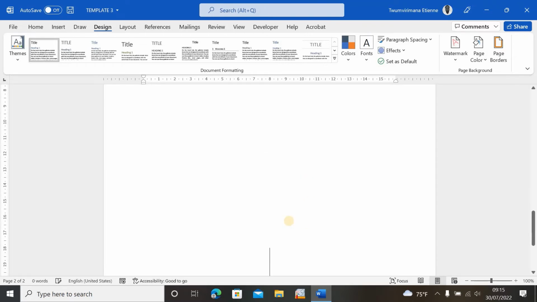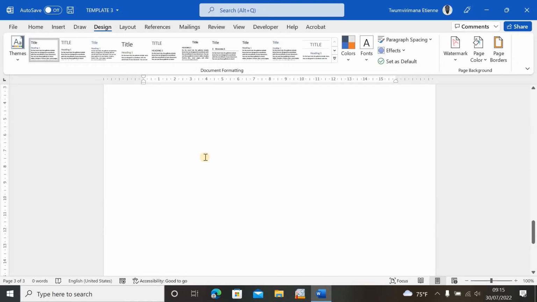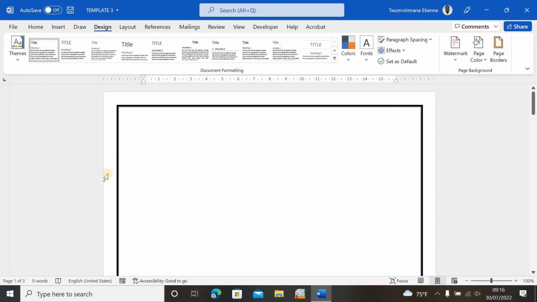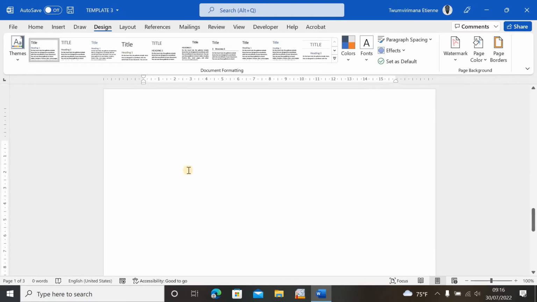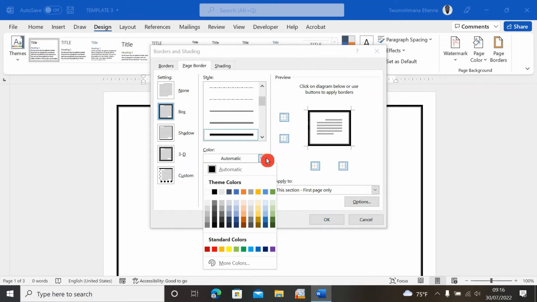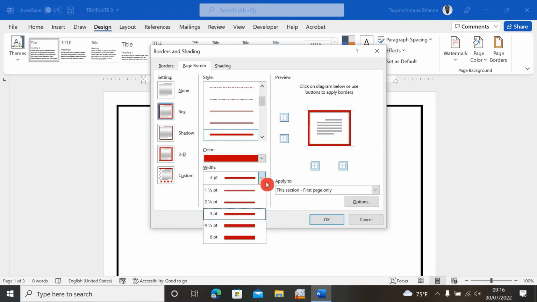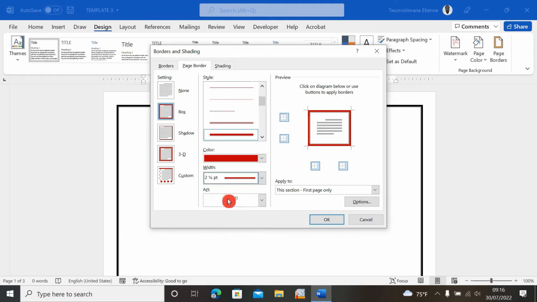Regardless of the number of pages that I have here, the page border will be only on the first page. You can see we just have it only on the first page. And let me go back to Page Borders. Let me change the color. Maybe I want the color to be red, and here you see the thickness. I can reduce the width from 3 to 1/4 point. I click OK.